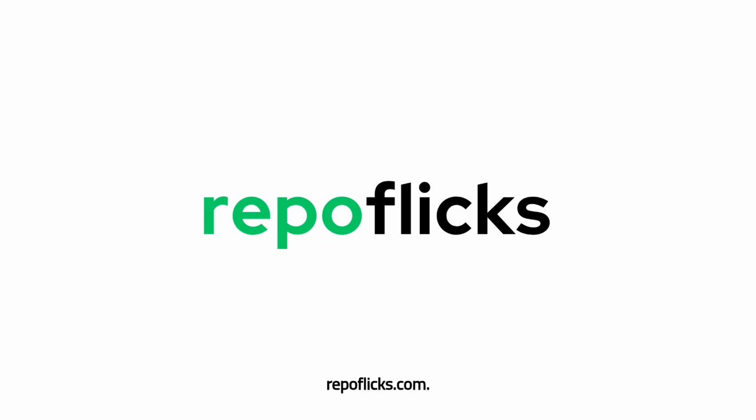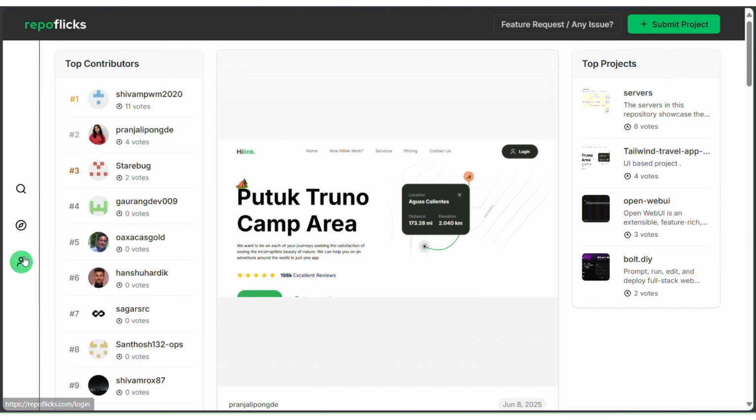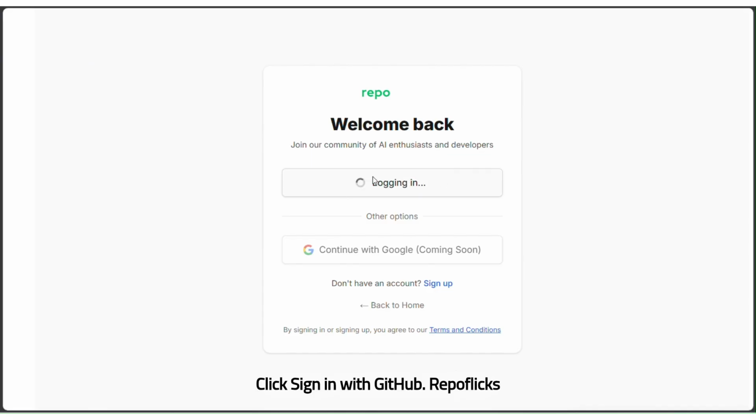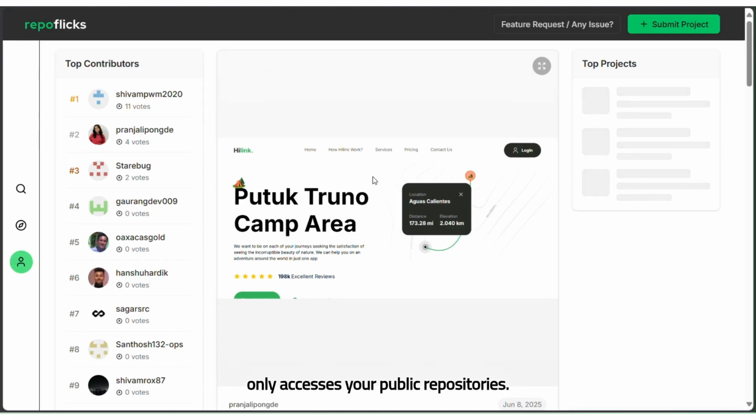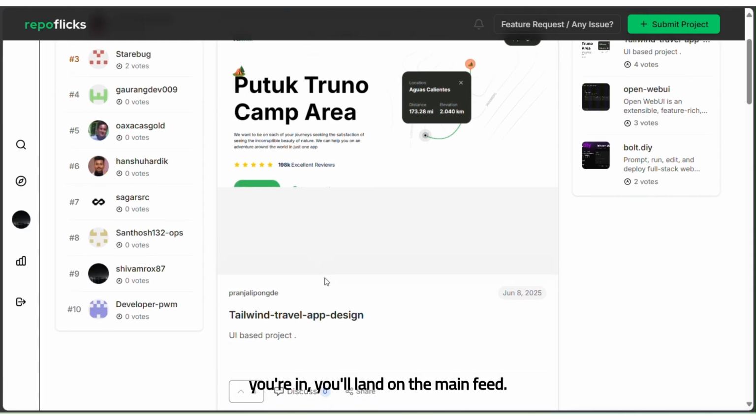Start by heading to repoflicks.com. Click Sign in with GitHub. RepoFlicks only accesses your public repositories. Nothing private, nothing sensitive. Once you're in, you'll land on the main feed.